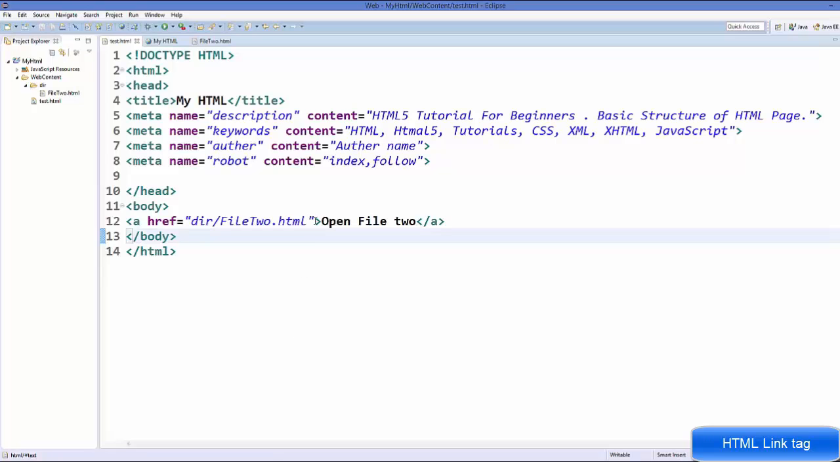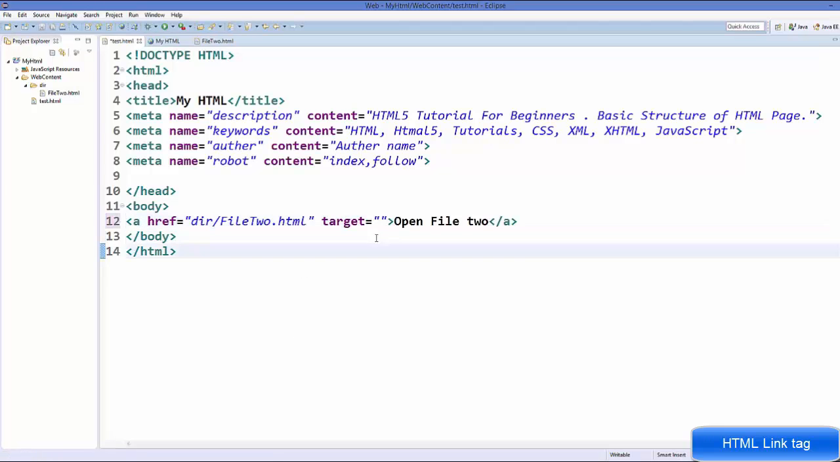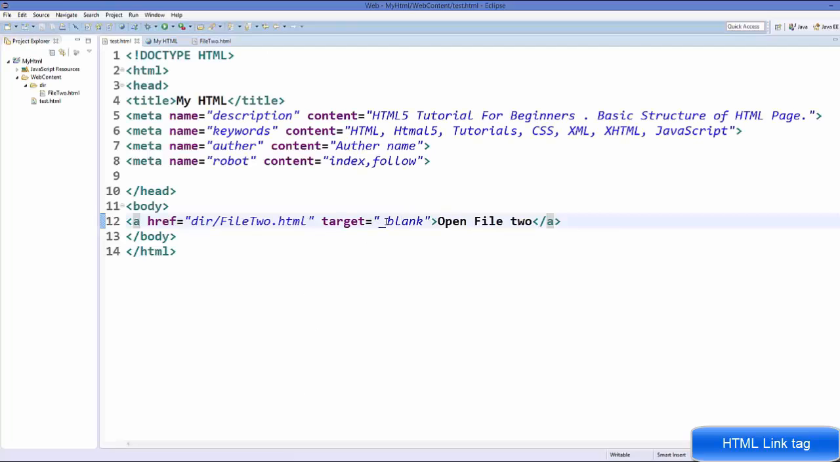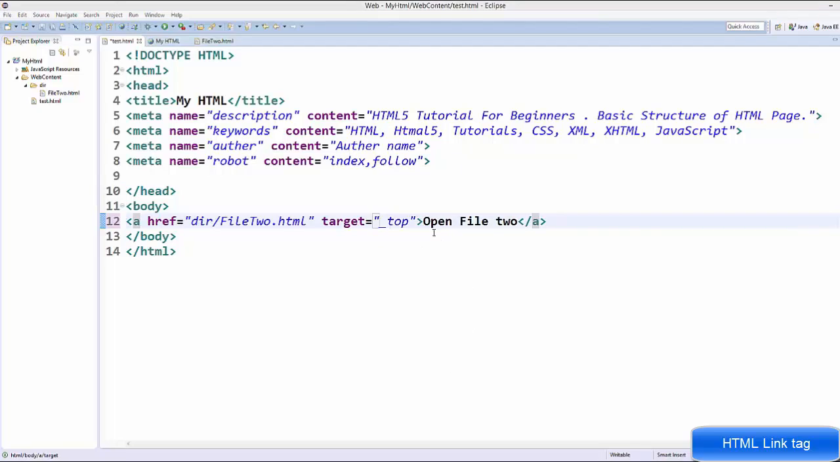You can do it with an attribute called target, and as a target you give a value _blank. Okay, save it and refresh your page, and when you click this, it's going to open your file2.html in a second tab, right? So you can give a target like _blank, or by default it's _self. So this is the default target, and you can also give a target like _top, which opens the linked document in the full body of the window.